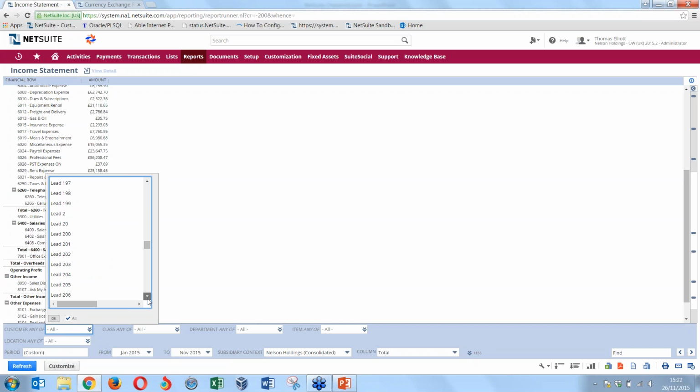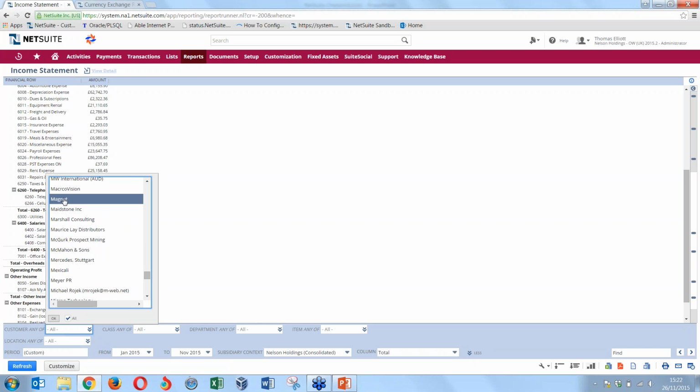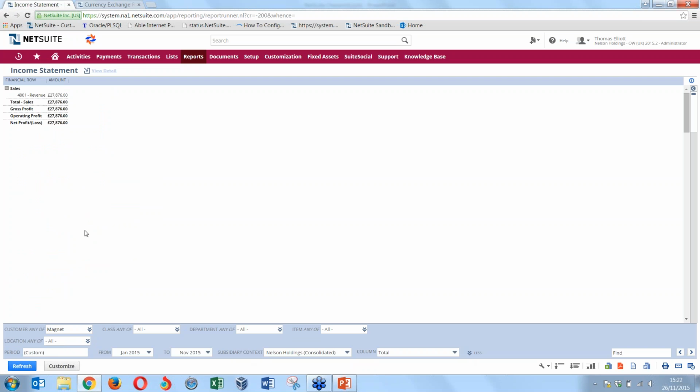Set up here. Got a lot of leads set up in this company. So let's go to Magnet. Okay, and now refresh my income statement. So now it's just going to produce an income statement just for this one company, Magnet.